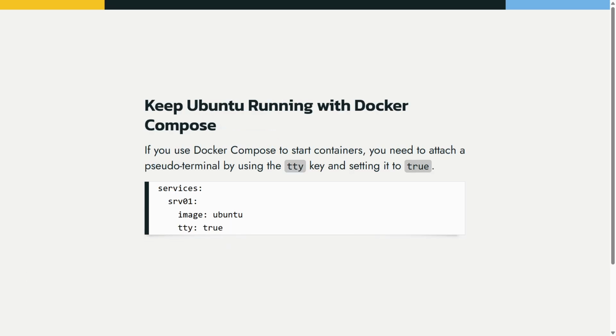And also, if you use Docker Compose to start containers, you need to attach a pseudo terminal using the tty key, and make sure to set it to true.